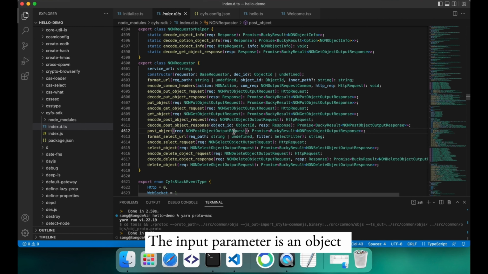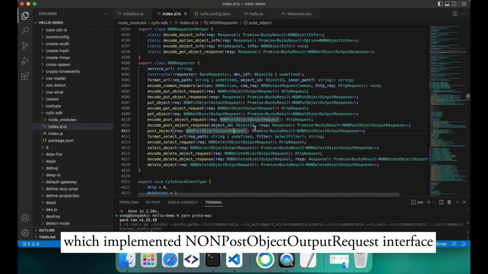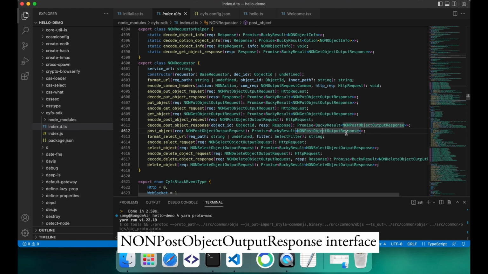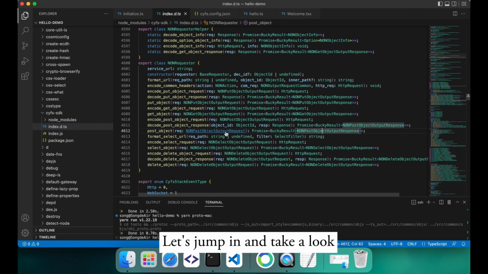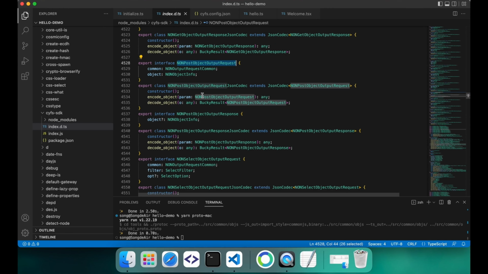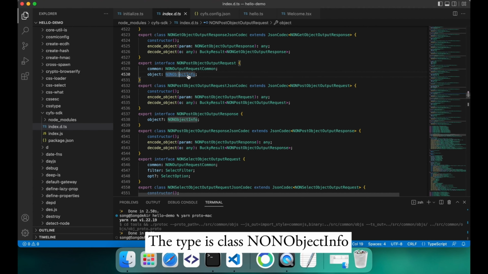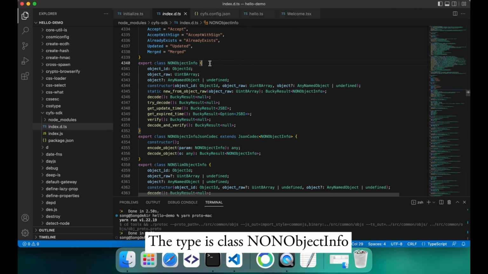The input parameter is an object which implemented NON post object output request interface. The return value is an object which implemented NON post object output response interface. Let's jump in and take a look. These two interfaces both have a feature that contains an attribute called object. The type is class NON object info.